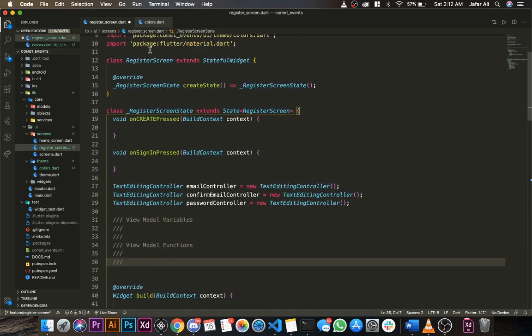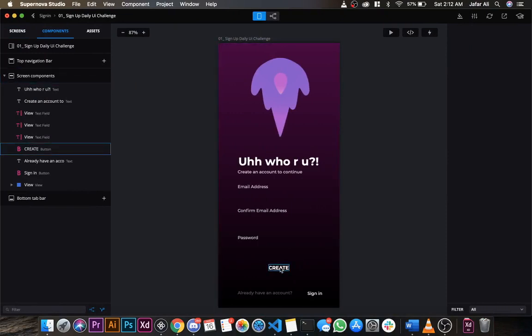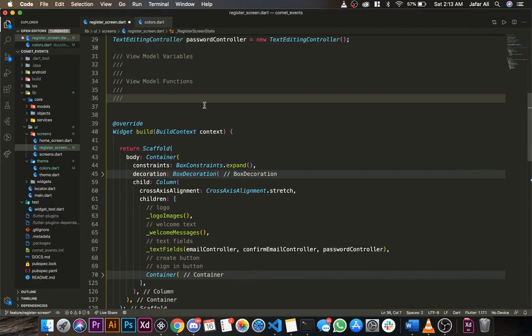So we're creating a register screen. Obviously, when we click the create button, we're going to want to take the email address, the confirm email address, and the password and do some stuff with that. We're going to need a function for that. First, confirm whether email address and confirm email address are the same. Second, make sure the password is valid. Third, take that data, send it to Firebase, and create a new user. So we're going to need 3 different functions.